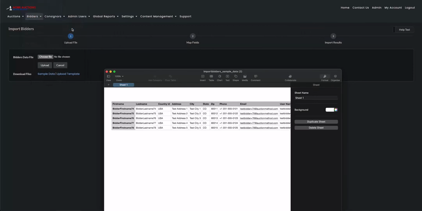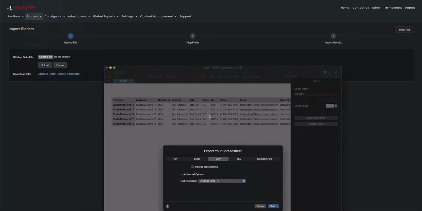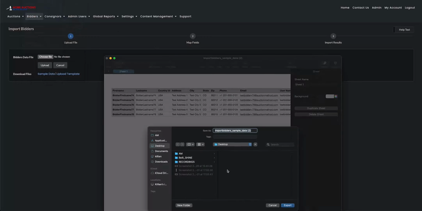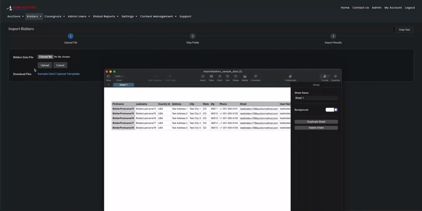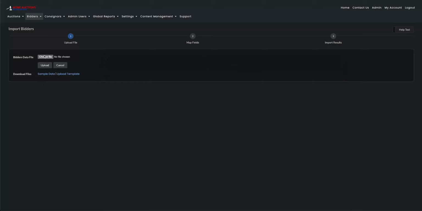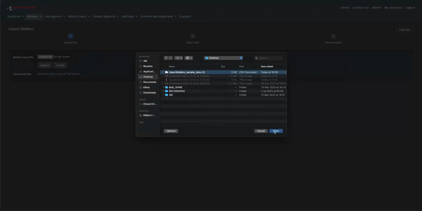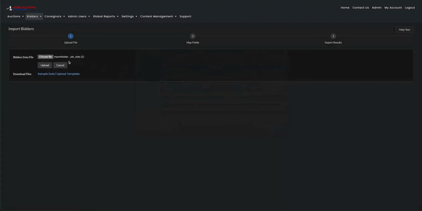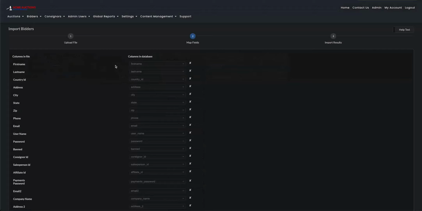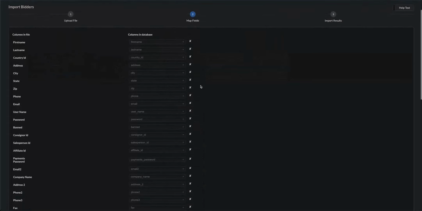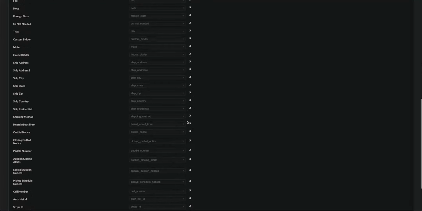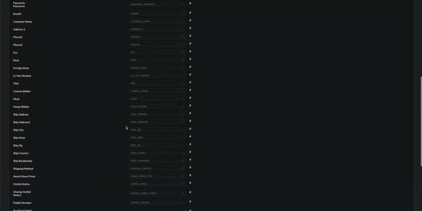Let's add it on the desktop. And then I'm just going to go ahead and upload the data file on the website, on my desktop. There it is. Be sure to click on upload once you have picked the file. And then the next page you'll see here is the map fields page. On this page, you just want to make sure that the information that is uploaded from the CSV file matches the information on the computer.